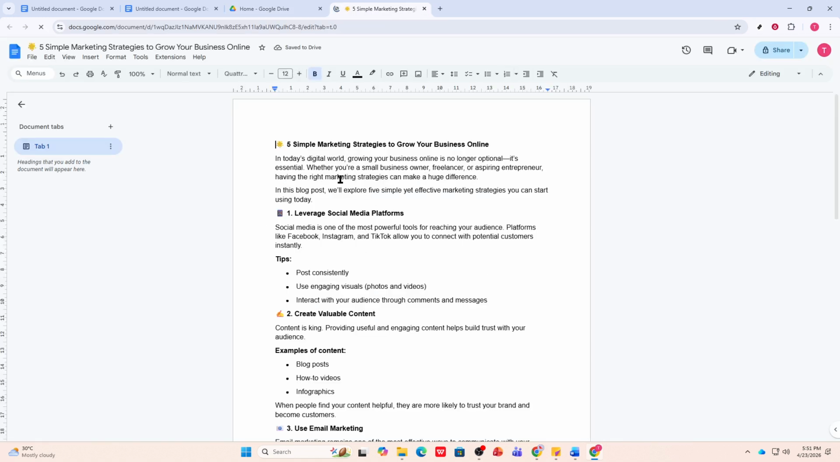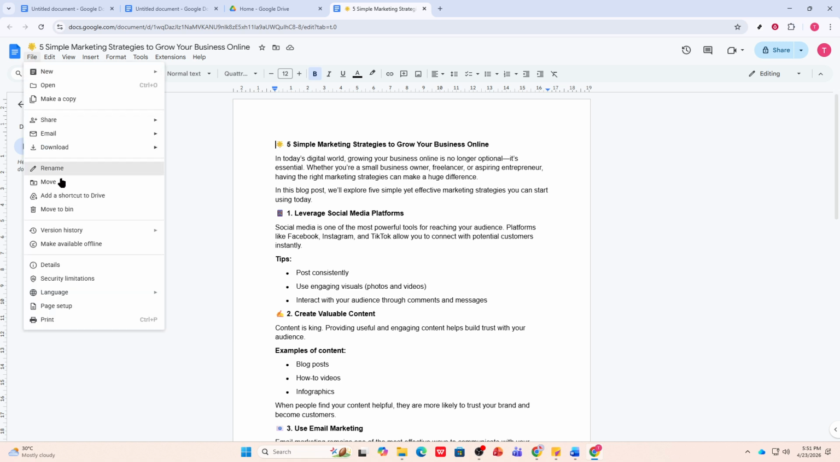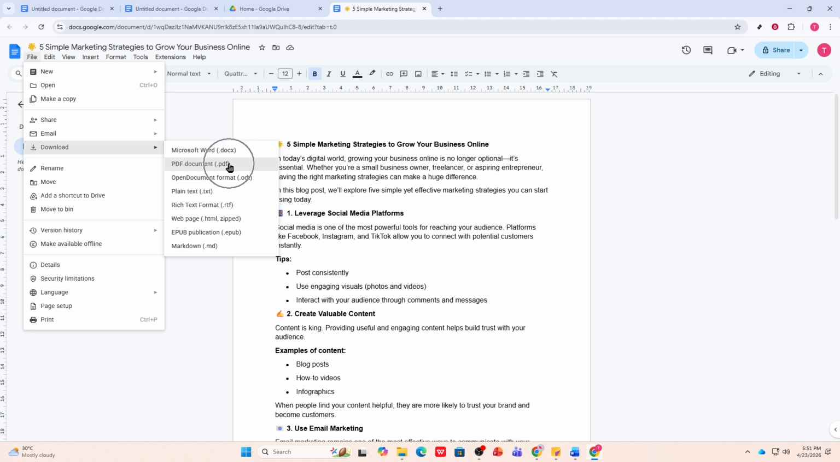When you're done editing and you want a Word version again, you can download it back to your computer. Click File, go to Download, and choose Microsoft Word docx. Google Docs will export your current document and save a copy to your computer, usually in your Downloads folder. This creates a fresh Word file with your latest changes so you can share it or open it in Microsoft Word as needed.